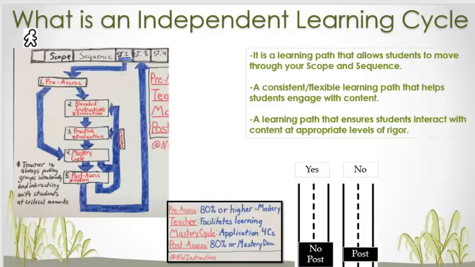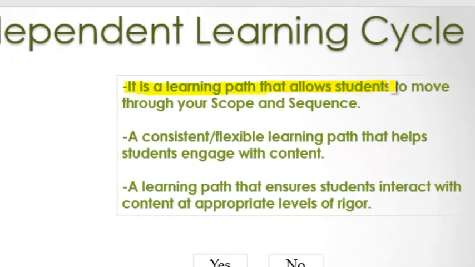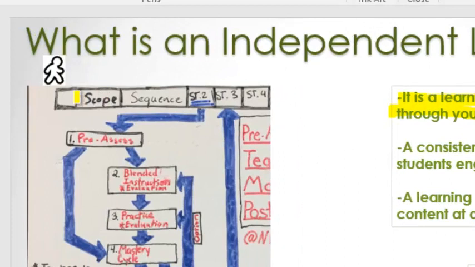First of all, what is an independent learning cycle? I know it probably sounds pretty new to some of you, so let's go ahead and explore this. In the basic form of an independent learning cycle, it is a learning path that allows students to move through your scope and sequence. So all of those things that you have on your scope and sequence, if you look right here, where I'm going to highlight in yellow right now, these are the different standards that you want to have students work through. So we have students that are going to go to this standard, standard 2, standard 3, standard 4 in this example. Well, in order for students to be able to do that, they have to have an independent learning cycle to be able to do that.